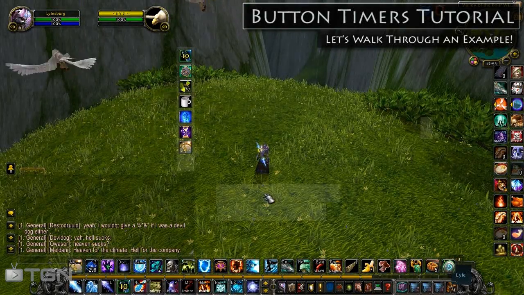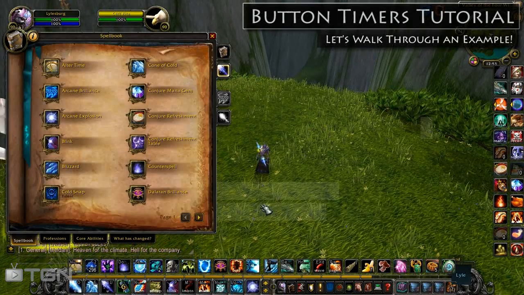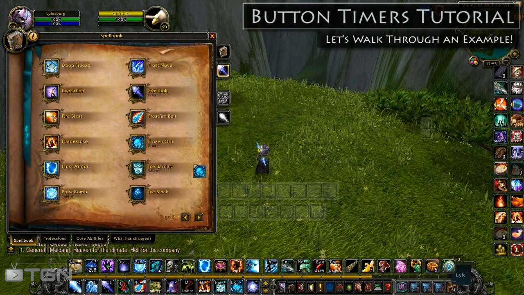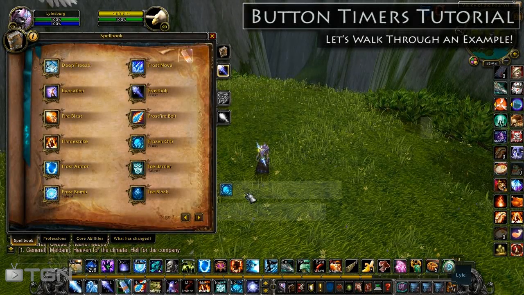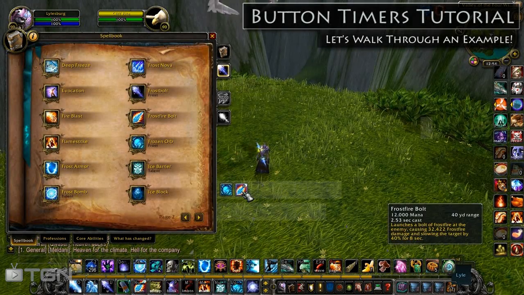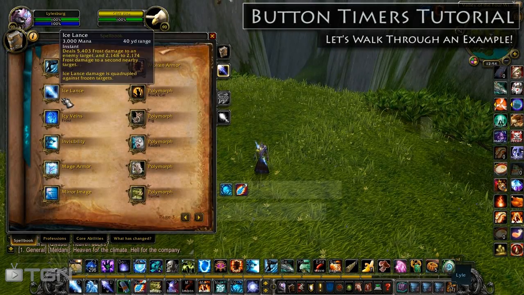Alright, let's now configure this bar right here. So I'm going to move my main attack abilities onto this bar. Let me start with, let's go through and look and see which abilities we have. Let's move Frozen Orb over, right there. Let's move Frostfire Bolt over. Let's move Ice Lance over, just gotta find it. Like that.